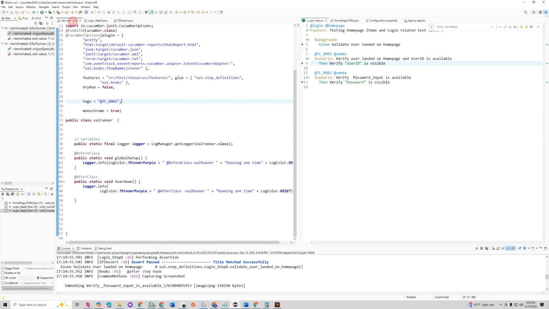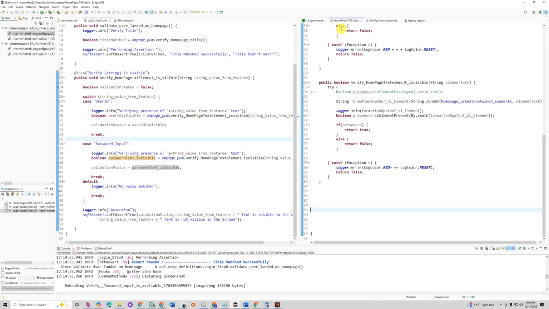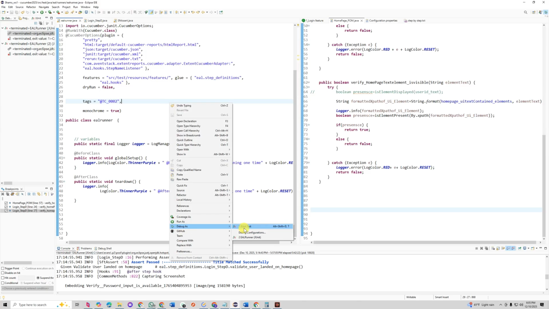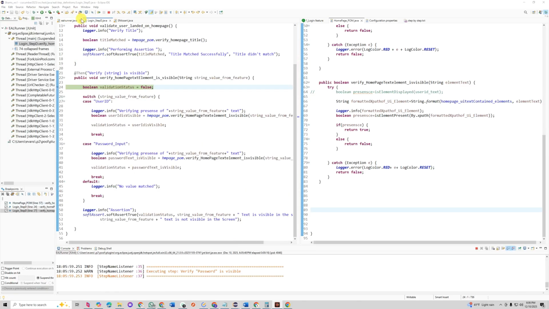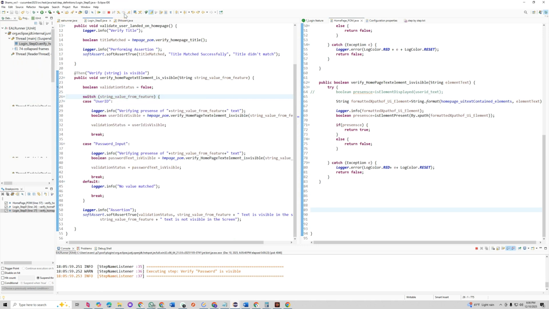So let's run it. Let me set a debug pointer or breakpoint. Okay, the breakpoint is already here. Let's see how it works. We're going to see the changes in the page object model 2, how it works there. So debug, debug as JUnit runner. Okay, now it paused here, step over, and I can see the password, step over.